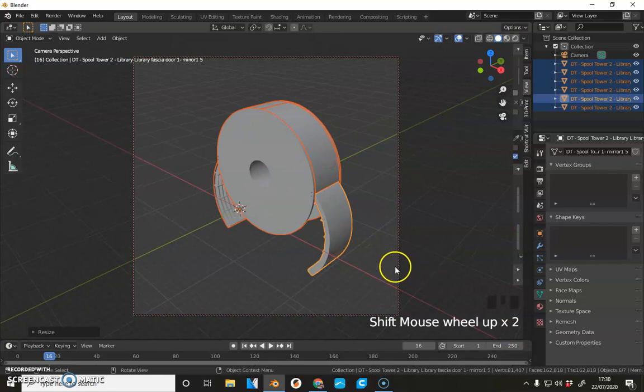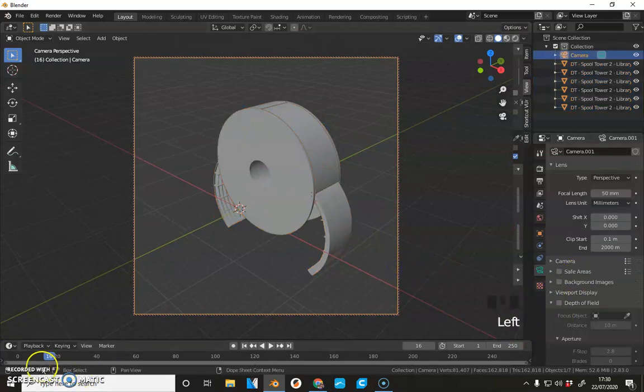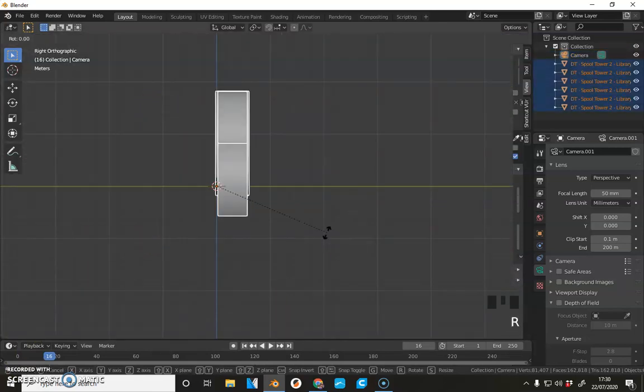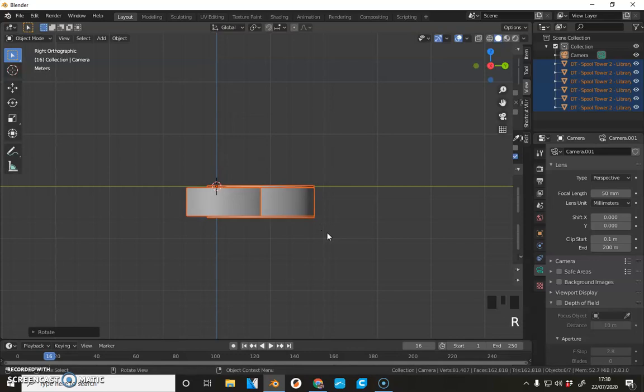And I can then turn my clipping distance way down. So I could turn my clip actually to like 200. And that's going to speed up my render time a little bit, probably. Although, I've never actually tested that, but that would be my theory. Then I'm just going to select everything. I'm going to rotate it 90 degrees, get it up.